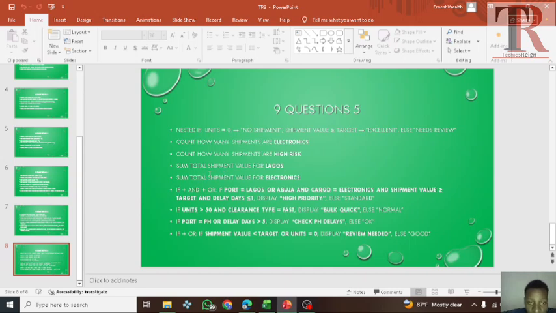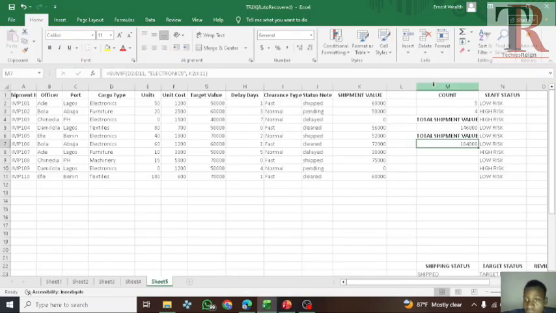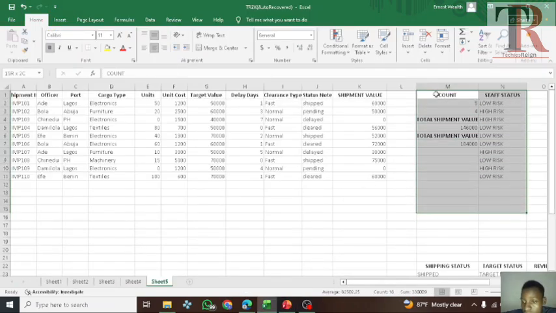Now for the next question. Okay, we've counted how many shipments there are. So the next question is IF and OR. If port is equal to Lagos or Abuja and cargo is equal to electronics and shipment value is greater than target and delay is less than or equal to 1, display high priority, else display standard. So what we are going to do, let's remove this. Let's highlight this and bring it down.